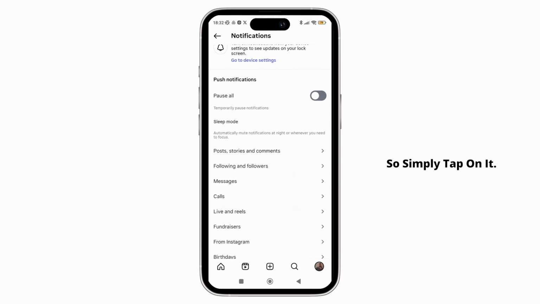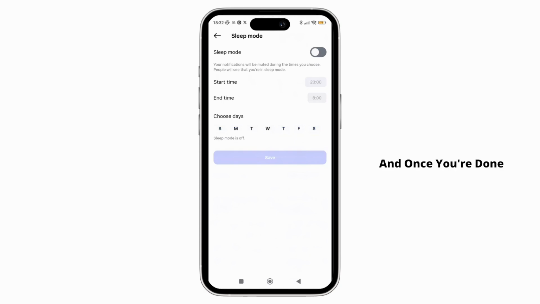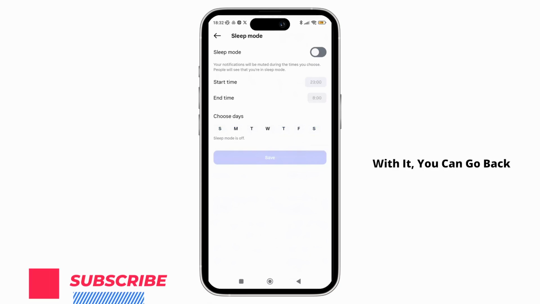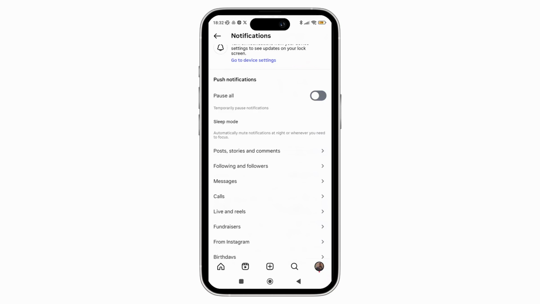So simply tap on it, and now here inside this option you can see the option labeled as sleep mode again. So if you want to turn this off, simply toggle this option off, and once you're done with it, you can go back and you can see that your sleep mode has turned off on Instagram.